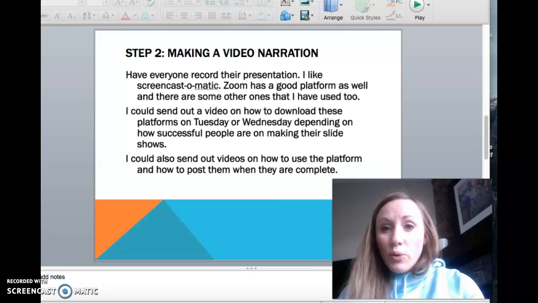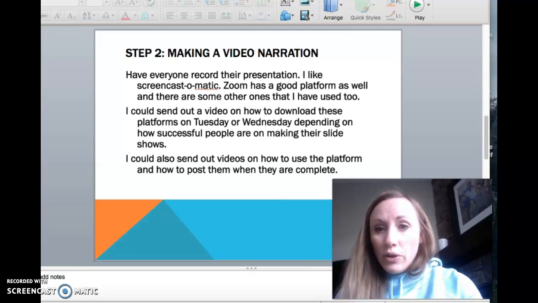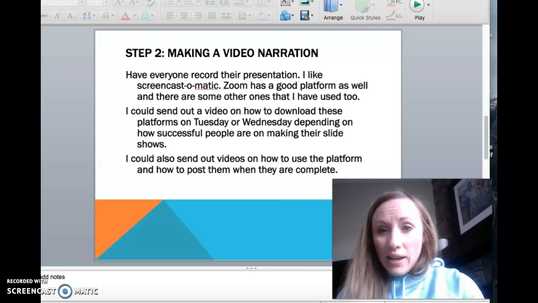And then step two, they would have to do video narration, same thing I'm doing right now. I'm currently using Screencast-O-Matic. Zoom also has a platform to use. There are other platforms that I've used in the past. If they already know something that they could use, they could definitely use that too.